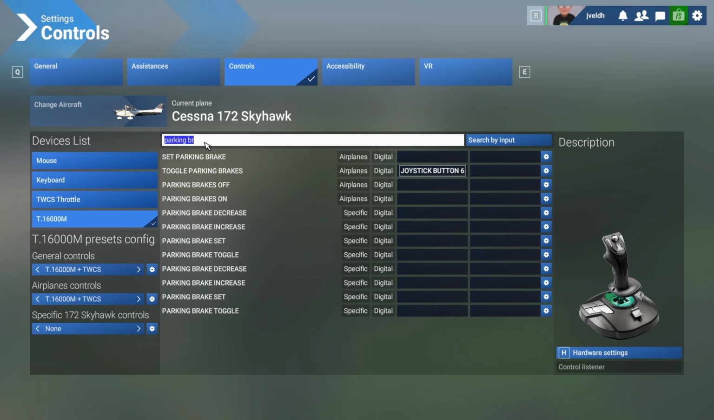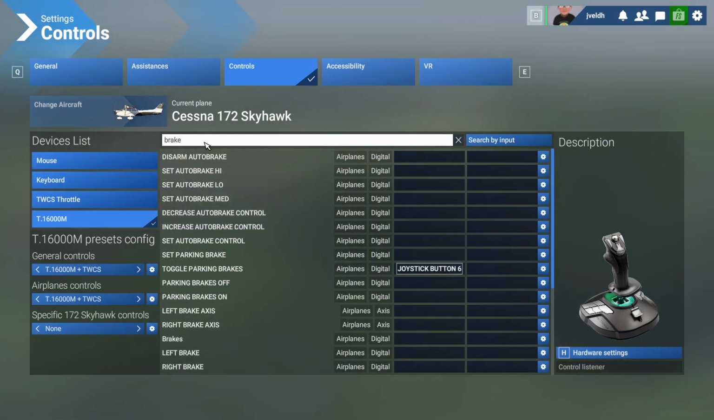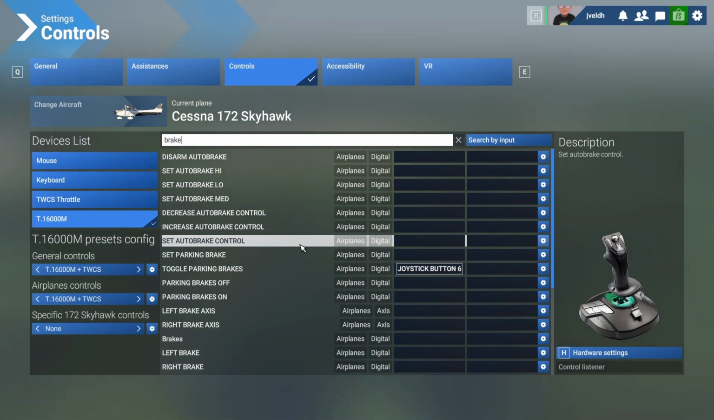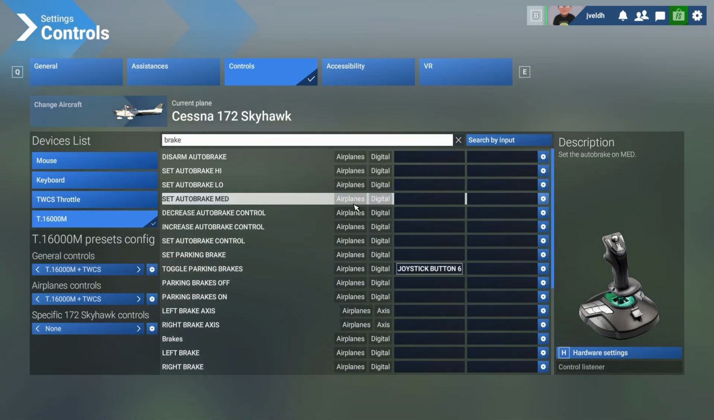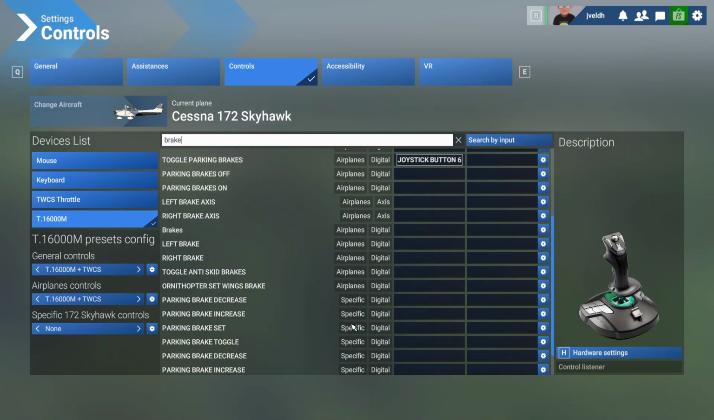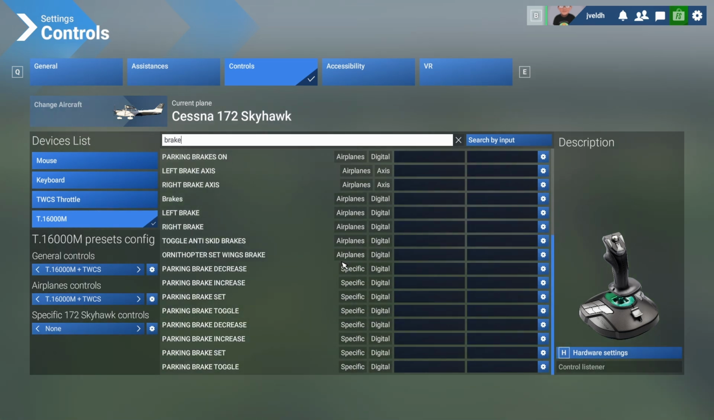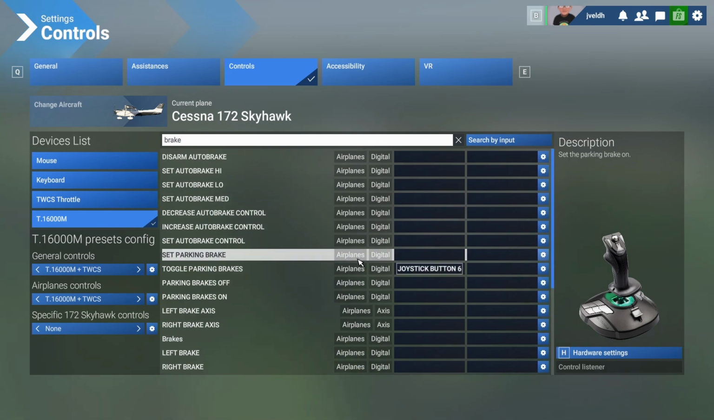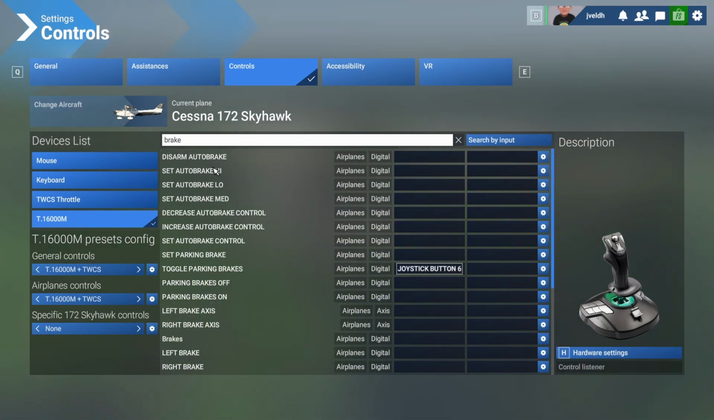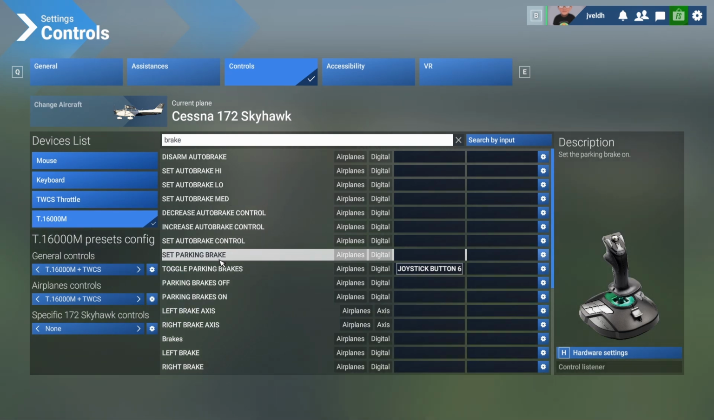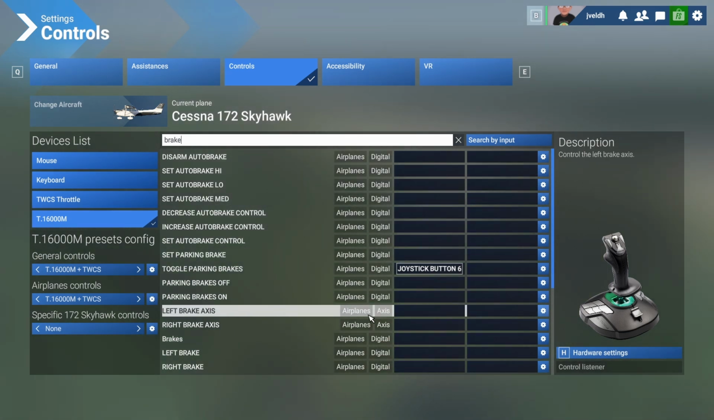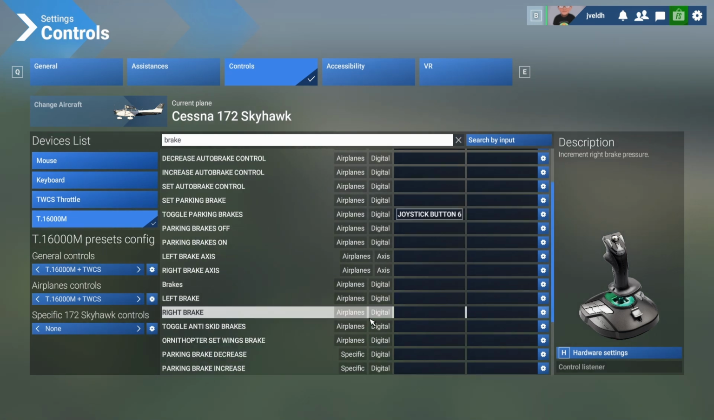Now, of course, we also want to make sure that we can brake the aircraft, right? So brake the aircraft, again, if you search for brake, you will find tons of options, including, let's say, applicable to the airplanes, but also the specific ones, as you can see, right? So those are, I would say, really useful. So let's search for it. Disarm the auto brake is not the case. The parking brakes are not the case. Left brake and right brake, these are the axes, right? So here you can use an axis to control the braking.